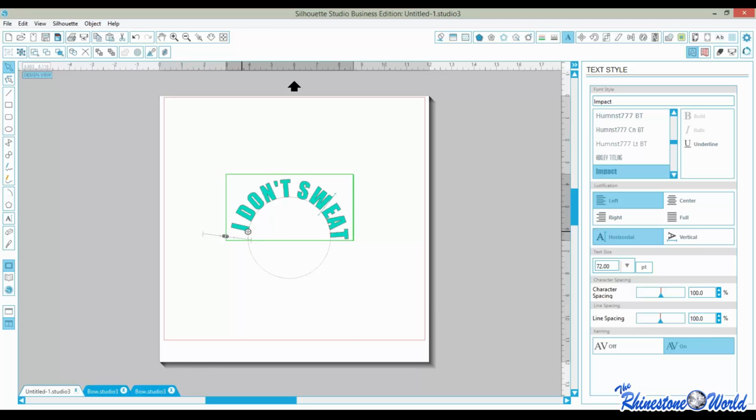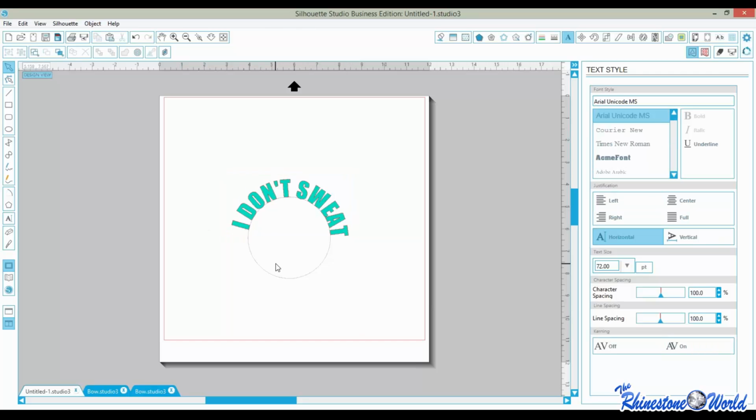So now you have "I don't sweat," and I'm going to bring my character spacing in a little bit. It got a little stretched out. So I'm just bringing in my character spacing, and now I just want to move it a little bit more. So I'm going to do that, and I'll put it here. So now I have it around this circle.